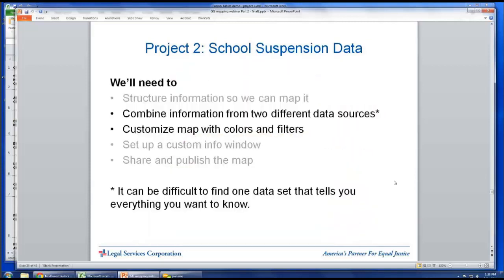We're going to, again, not go through this in detail, but as with any project, you would structure information so that you could map it from the outset. Then for this project, we're going to combine information from two different data sources. We're going to customize the map with colors and filters. And you would also set up a custom info window and share and publish the map.